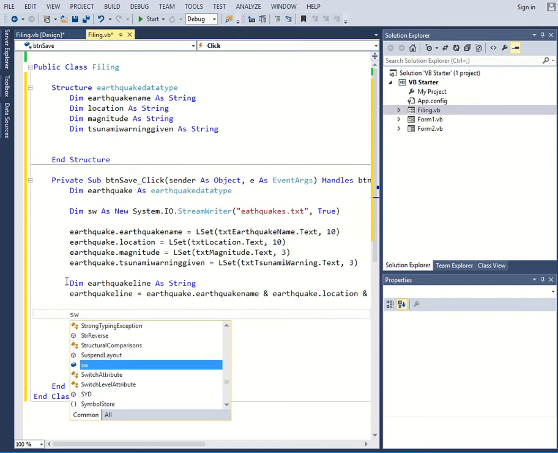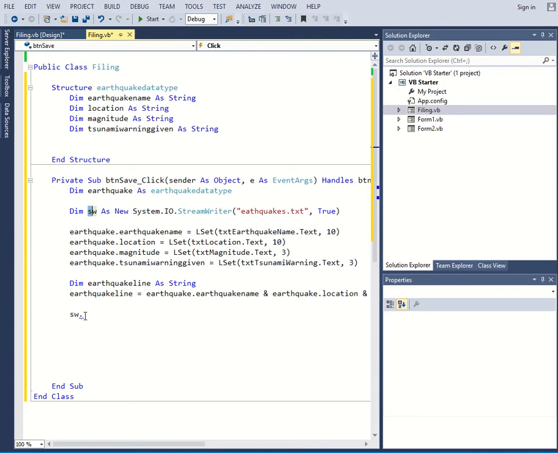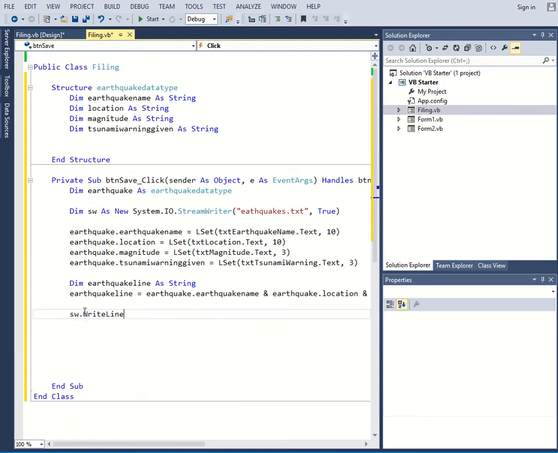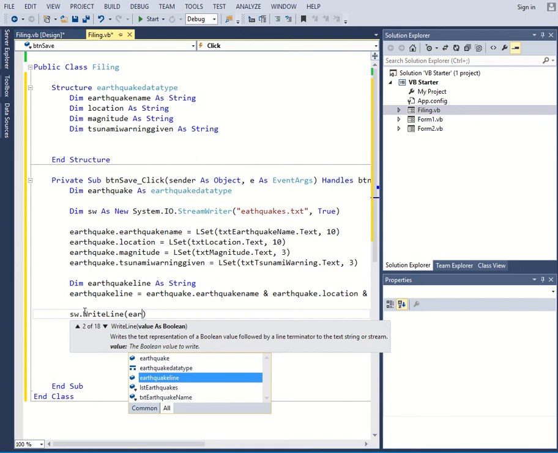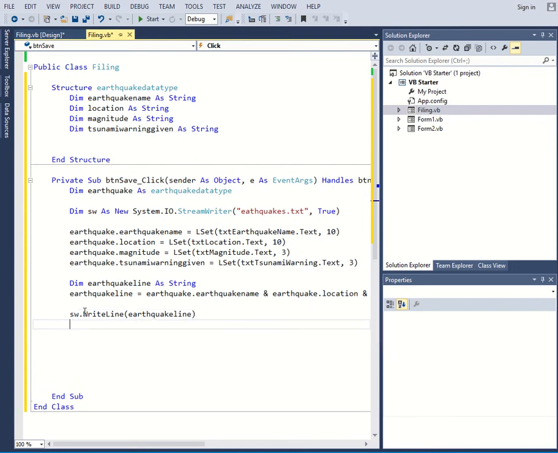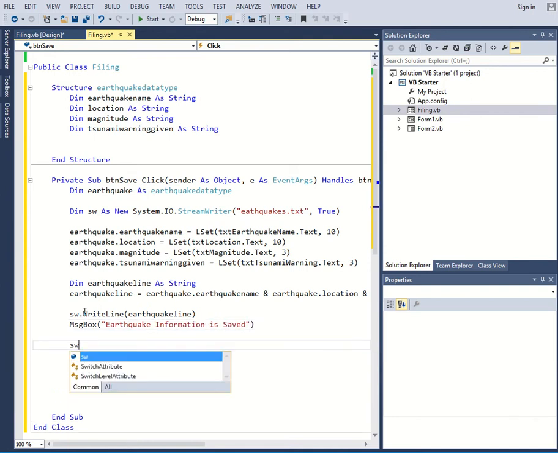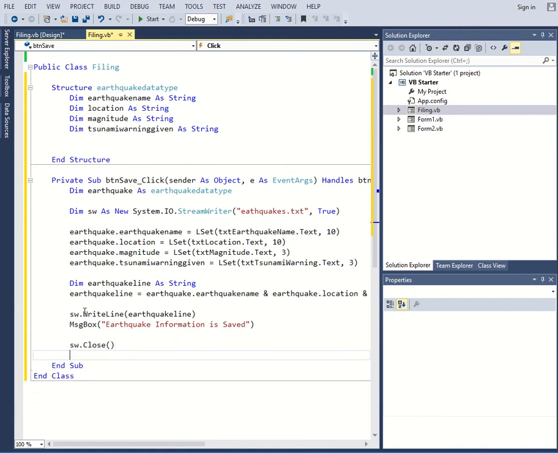So SW, which is what I've called it up here. So SW dot write line, and what I'm going to do, I'm going to write the earthquake line to that file. I'm also going to tell the user that information is saved, and then I'm also going to close the StreamWriter, and that will save the record. So you decide on the length that you want here.